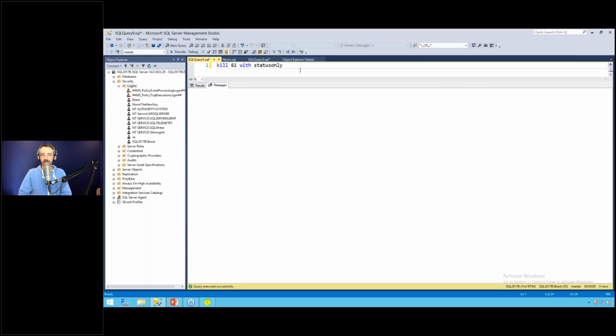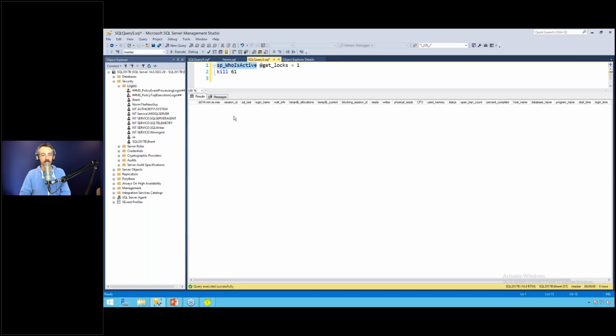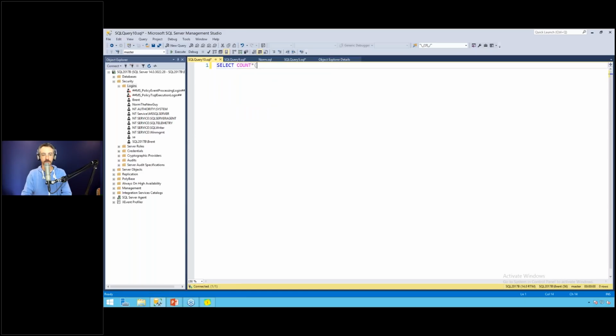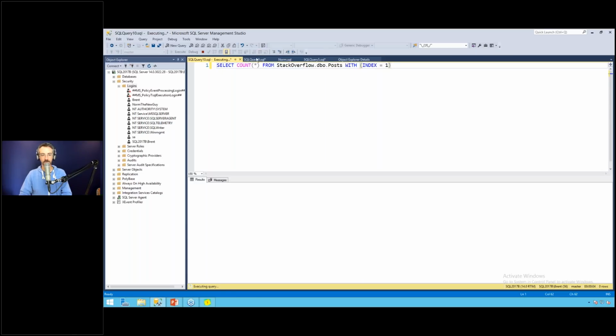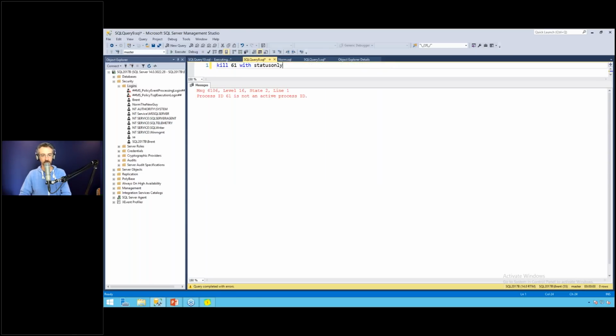Now, eventually, Norm's rollback is going to finish. And when I go to run kill 61 with status only, when it's finished, it says, we're done here. Process 61 is not a valid ID. But even when I try, if I accidentally hit someone else's, here, I'll do a select count star from Stack Overflow dbo.Posts with index equals 1. I'm going to do that just so that it starts a query. Oh, nope, I got to get a SPID, which is SPID 56. See if I can do it in time. 56. Execute. No, that wasn't execute.